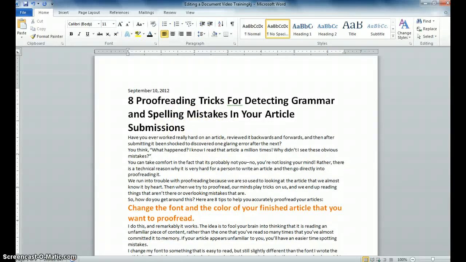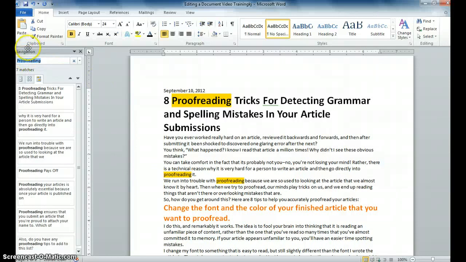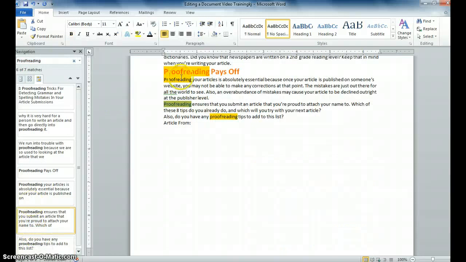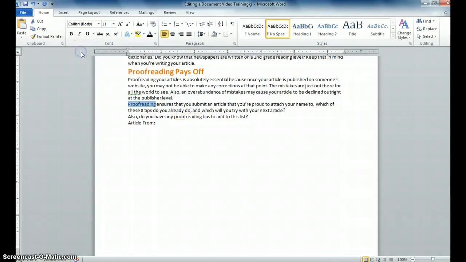Another option you have for finding things is you can do a Control F. If you highlight a word before you do that, it will automatically put that into the navigation. So I'm going to double click on the word proofreading, do a Control F, so I hold the Control key, press the F key at the same time, and it brings up the navigation and shows me then where the word proofreading is in the document. So I can just click on one of these options, and it takes me to that. So I'll just close out of that.